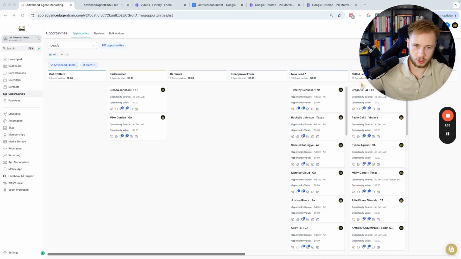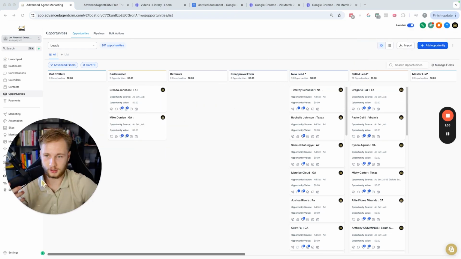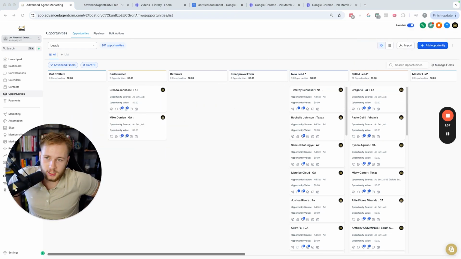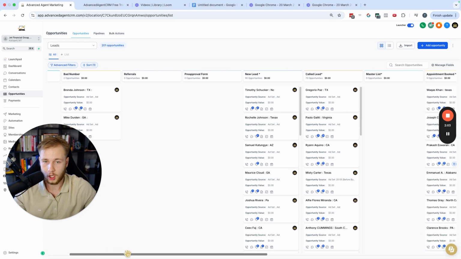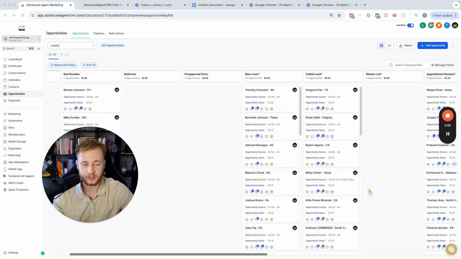All right, so let me show you guys how we actually organize the lead. Whenever a lead comes in, they're going to go into these pipeline stages. The different pipelines will trigger different automations. We also use a dialer in tandem with the CRM. If you guys want to see a demo of that, let me know and I can do a separate video.